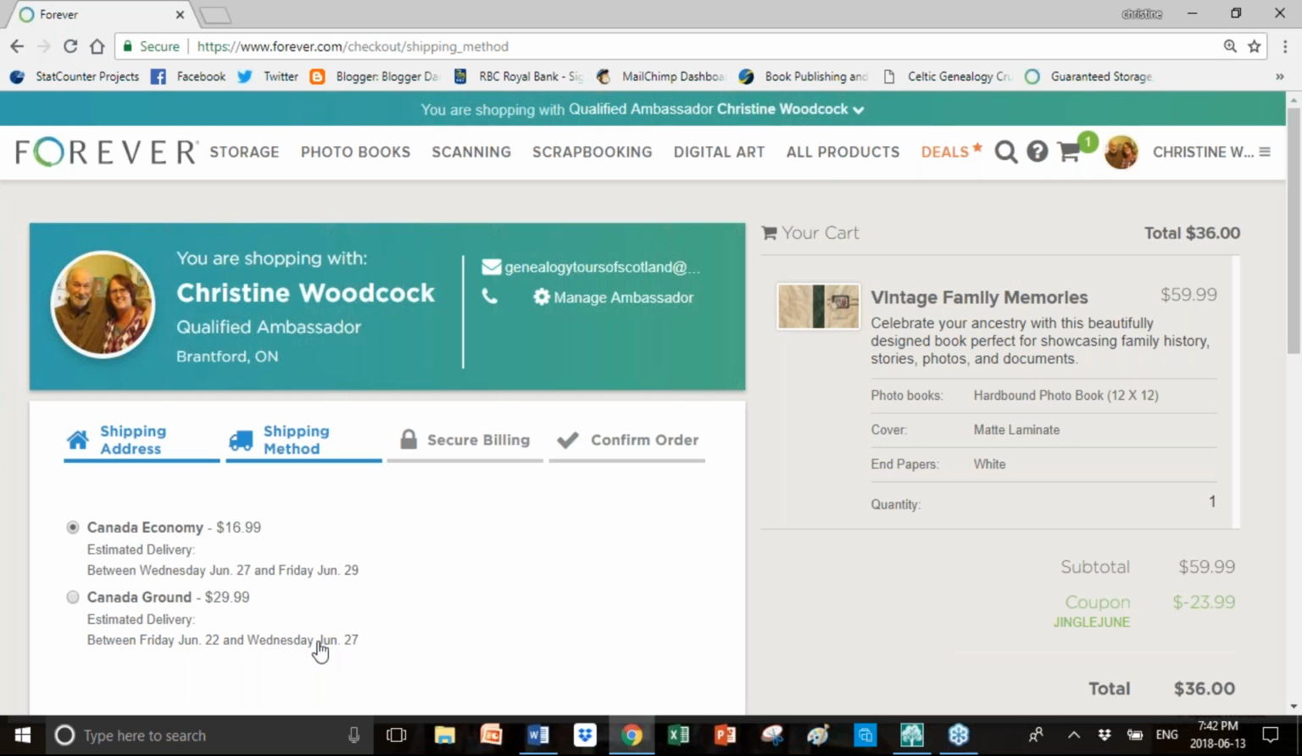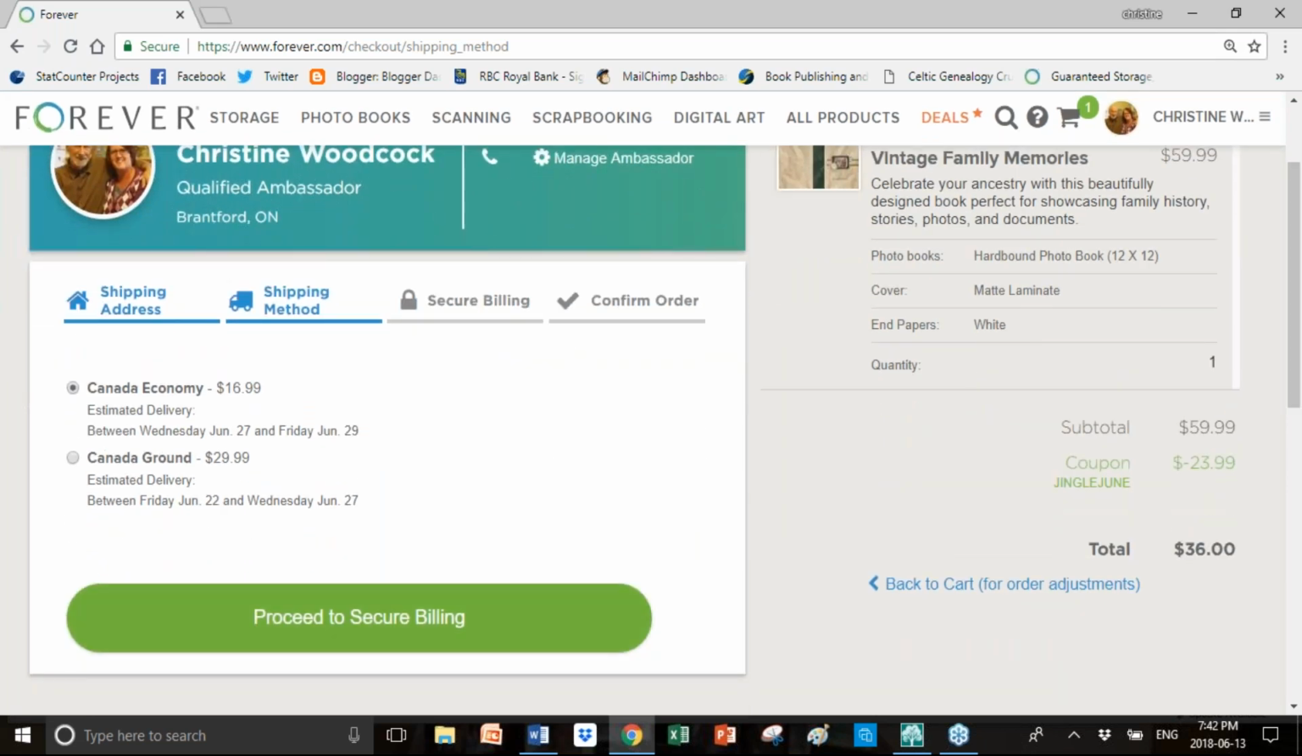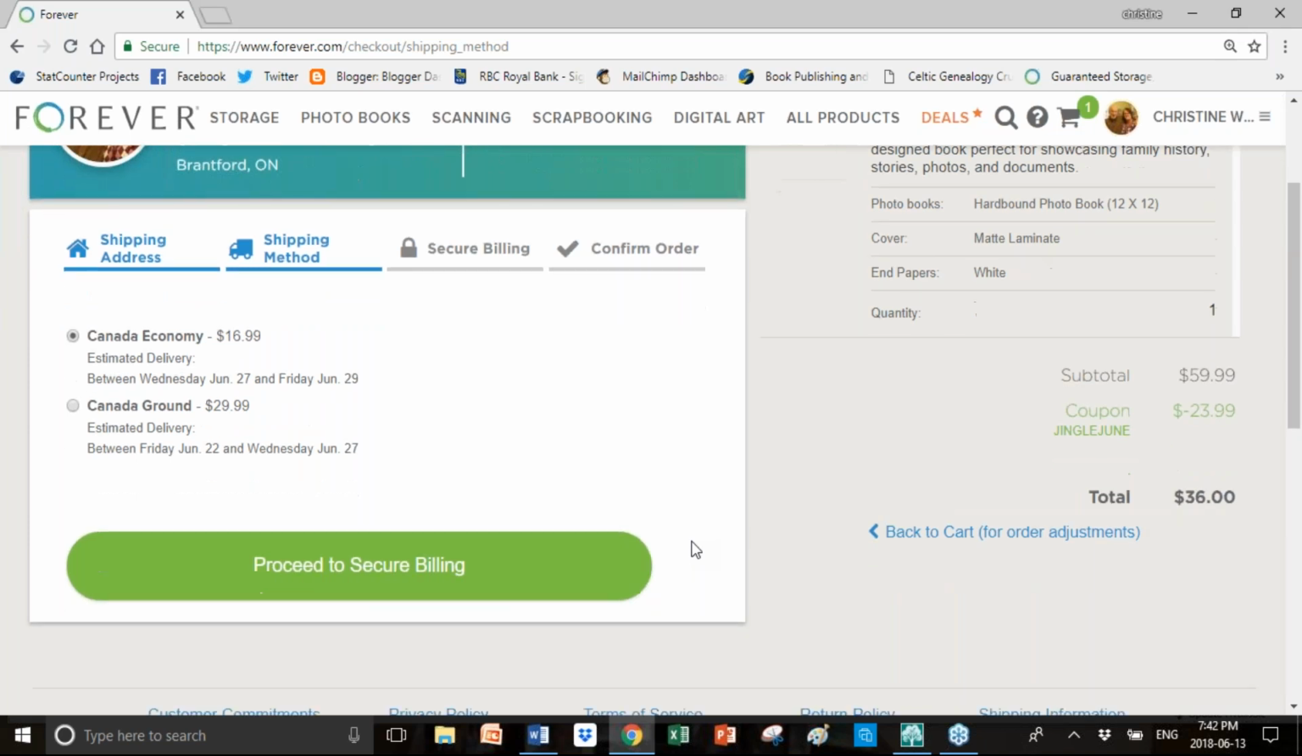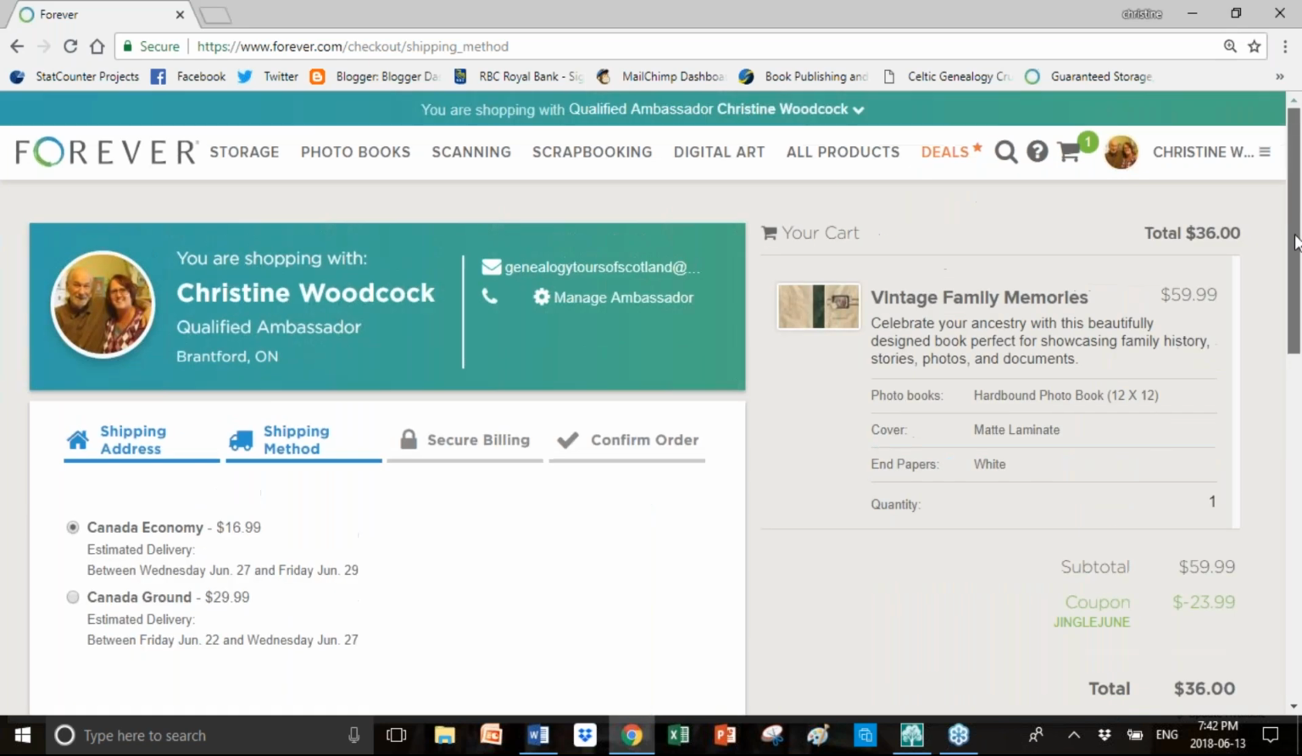I'm telling you, this is going to be almost identical to this. I would not be paying the extra $13. That's the Scottish part of me. Absolutely would not be doing it. And then I can proceed to secure billing. It stores my credit card and it just goes ahead. I confirm my order, place my order, and then a thank you pops up. I also get an email telling me that I have ordered it.